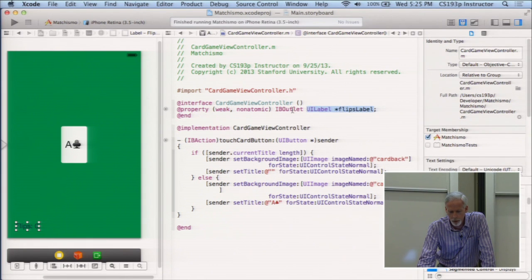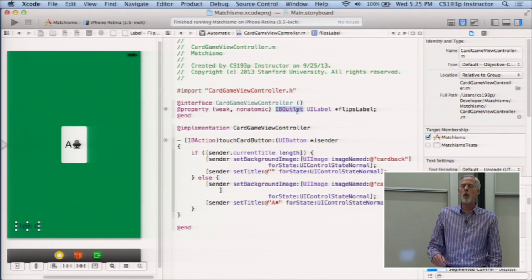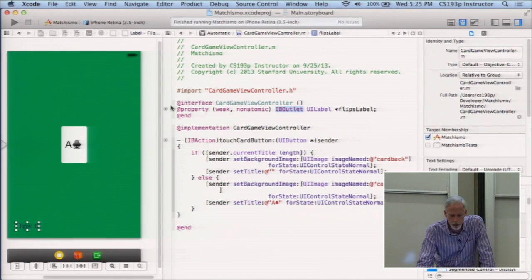This is a normal property that you're used to, except for maybe this IBOutlet. That's just like IBAction. It's a meaningless thing the compiler ignores that Xcode is using, so that it can show you what it's connected to when you mouse over.